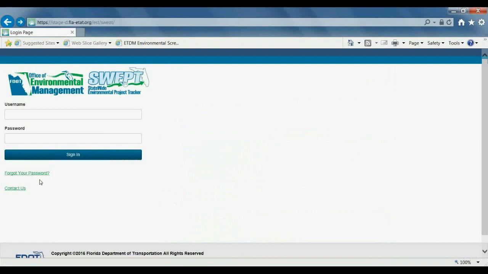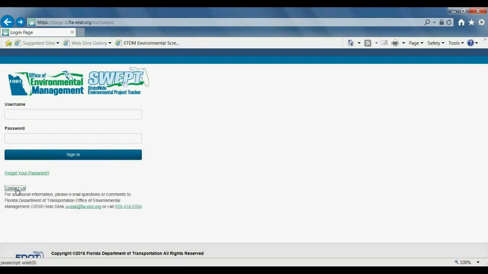If you've forgotten your password, you can click the Forgot Your Password link and put in either your email address or username and have your password sent to you by email. There's also a Contact Us link, which shows the information for how to contact the ETDM Help Desk, now renamed the OEM Help Desk for Office of Environmental Management. The OEM Help Desk supports both the Environmental Screening Tool and the SWEPT tool.